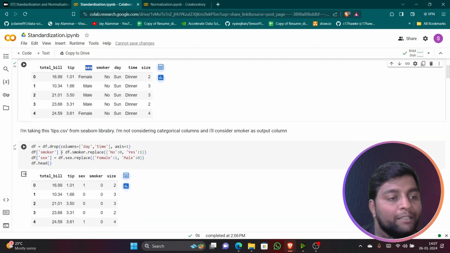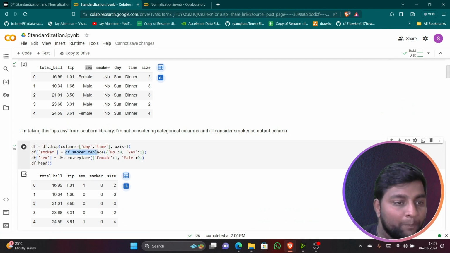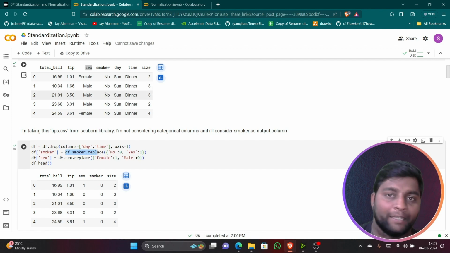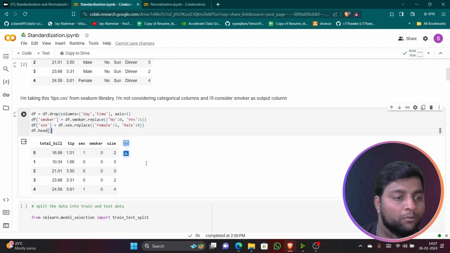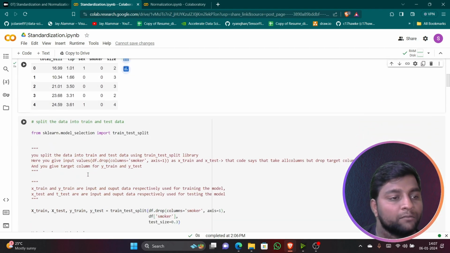So what we have done here: df.smoker.replace no with 0 and yes with 1. This is a kind of binary classification. We have simply encoded it with binary values, 0 and 1. Actually we have other methods like label encoder and ordinal encoder. I'll be teaching you all about that in upcoming videos. But for now let us take 0 and 1, since only two values are there, right? And for sex, female as 1 and male as 0. I have run this, you can see here.